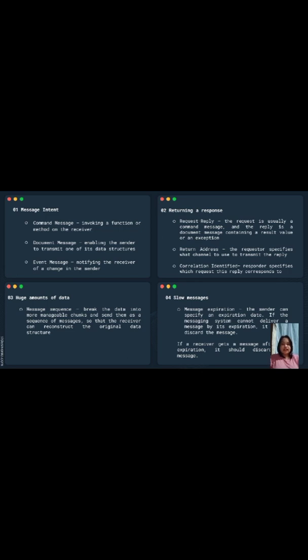B. Return address. The requester specifies what channel to use to transmit the reply. In this, the address to be used is identified as where the reply takes place. This is where the reply is returned to. For example, when you reply to an email, the reply will return to the same address. C. Correlation identifier. The responder specifies which request the reply corresponds to, which means it identifies which request a response is responding to.